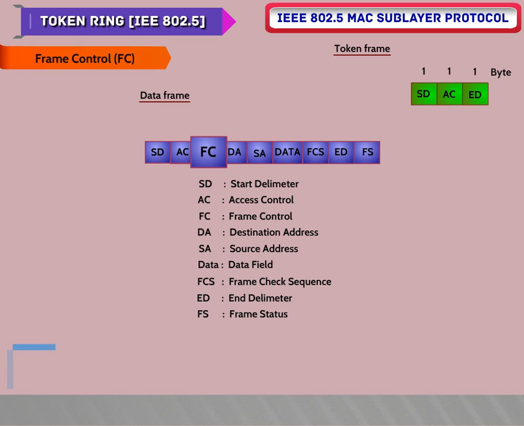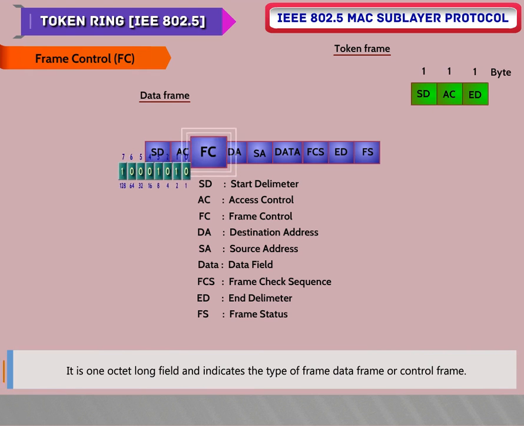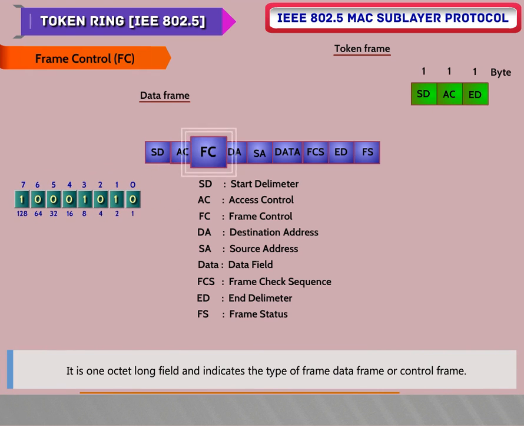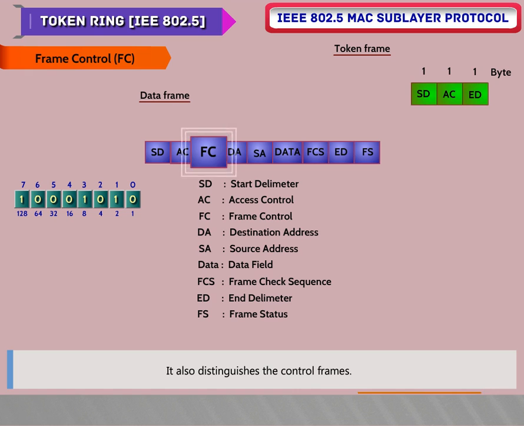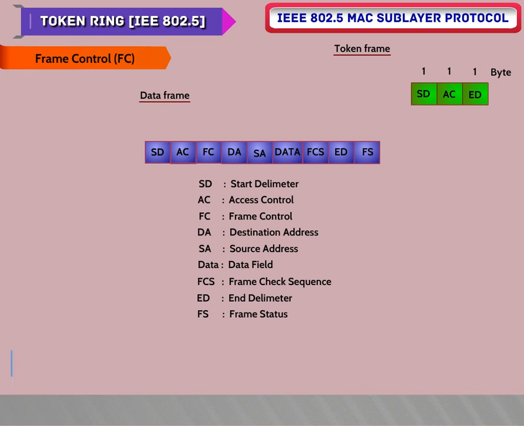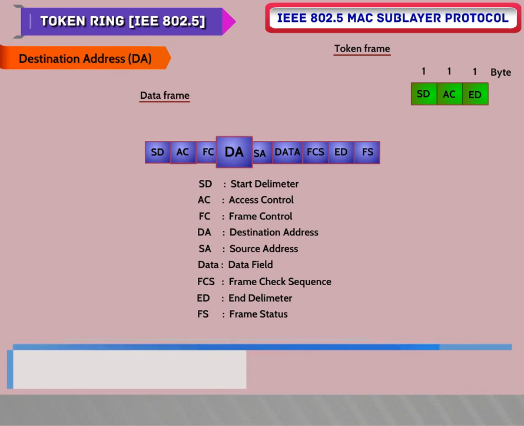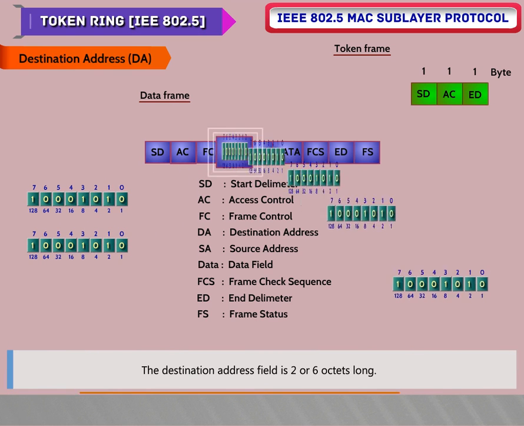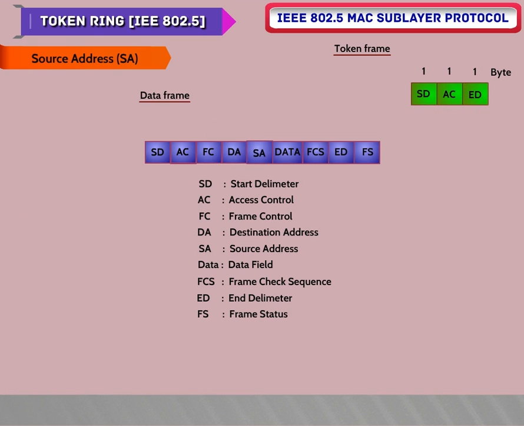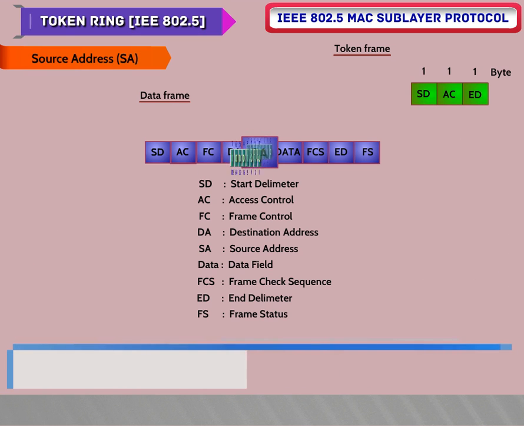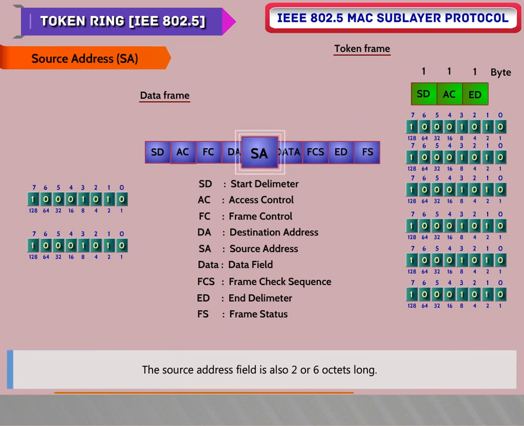Frame control, that is FC. It is 1 octet long field and indicates the type of frame, data frame or control frame. It also distinguishes the control frames. Destination address DA. The destination address field is 2 or 6 octets long. Source address SA. The source address field is also 2 or 6 octets long.